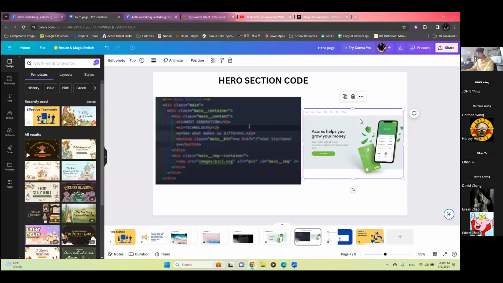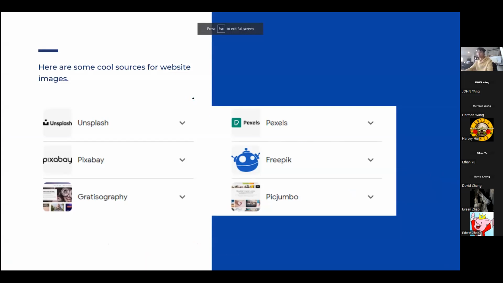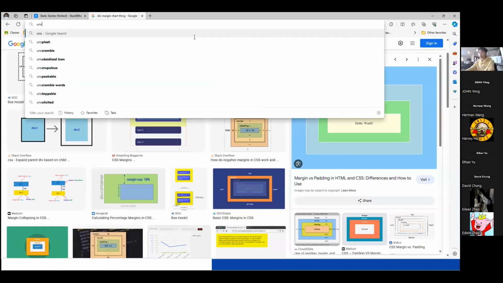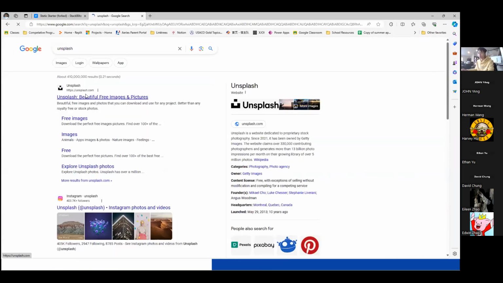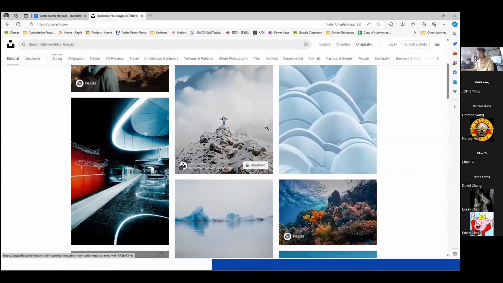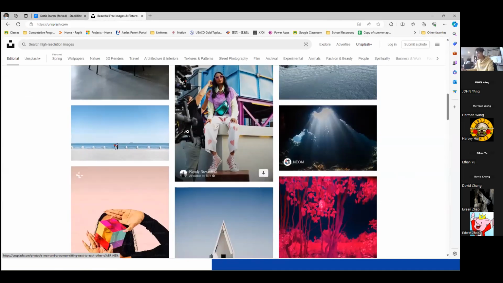So finally, here are some things that you can use for website images. Most of them have some paid parts and some free parts, where you have to pay to get the cool images, but they give you some freebies. So let's go on Unsplash. We can find some cool images to put on our website. This one's watermarked, but this one isn't. You can put whatever you want here.